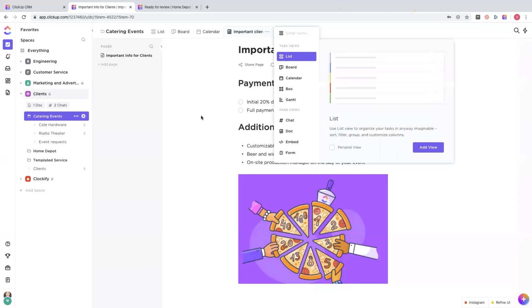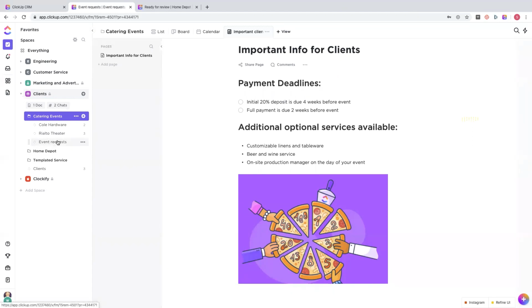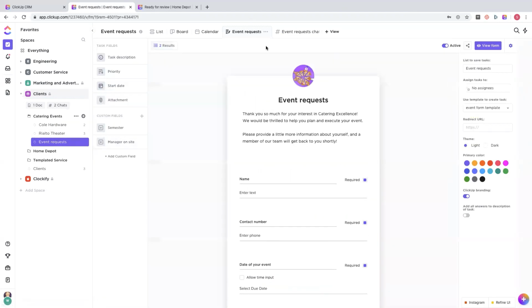Form view is also a really great way to manage client intake processes. So if you're using ClickUp to monitor tickets on your customer success team, or if you're a catering business and you're collecting event management requests, you can use a form view to make that intake process really, really simple for you.